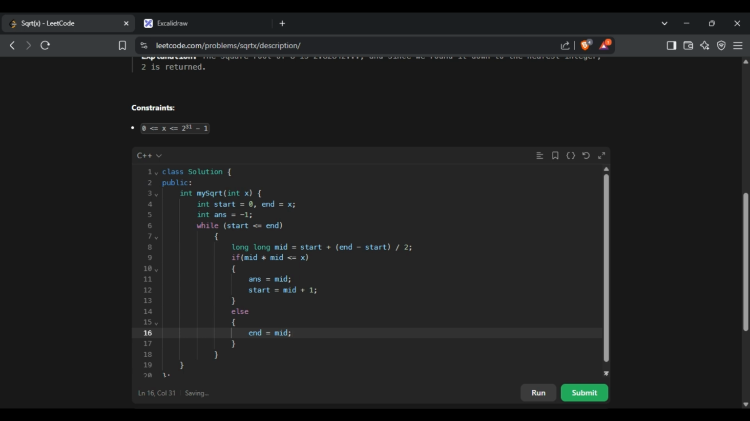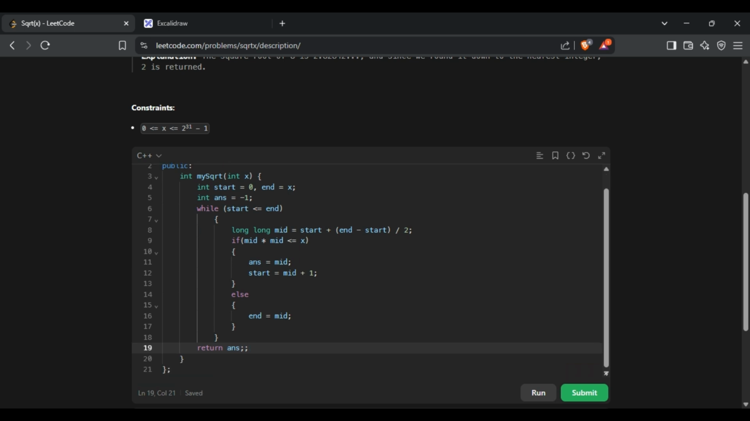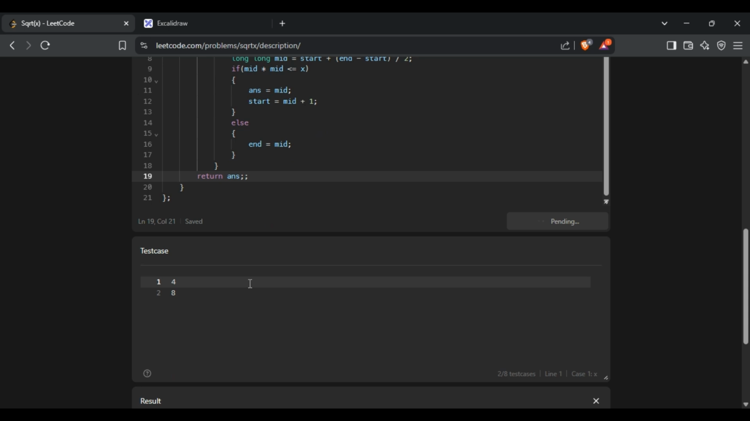This will run until the value of start goes beyond end, and that is the only case until which it will run. Now you will need to return the answer value. So let's run it and check.